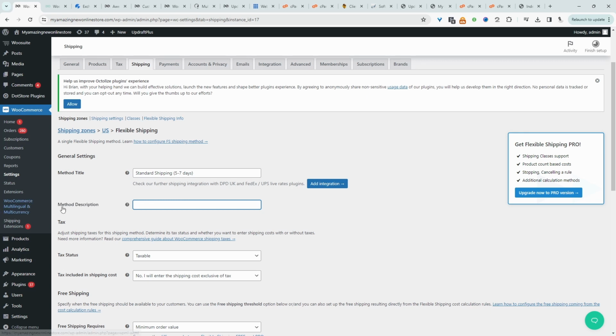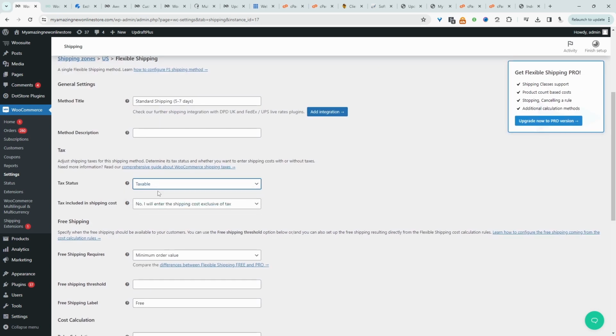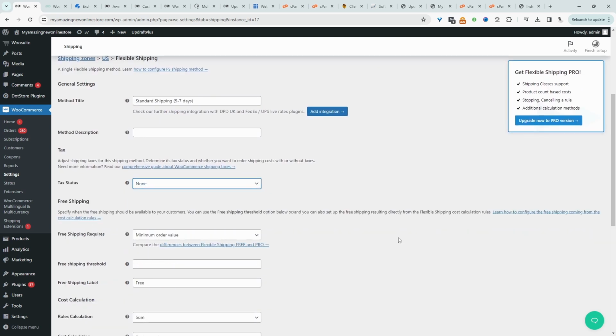So we can add a shipping method description here. We'll just leave it blank. I think the title is explanatory enough. We can choose whether we want this to be taxable or not. So let's just select no for this example, just so we can see the pricing clearly.